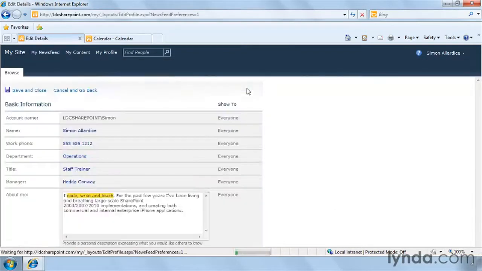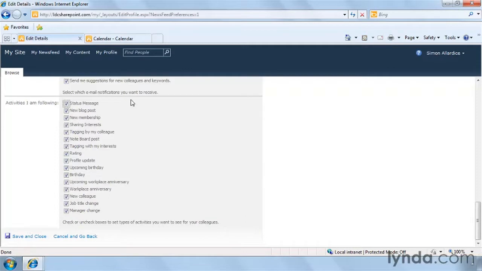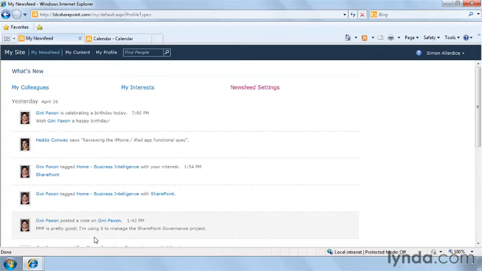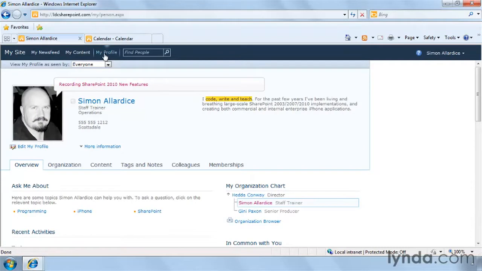This link is actually allowing me to edit my profile where I'm selecting from a bunch of checkboxes here about the activities I'm following. I'm interested in status messages and blog posts and whether my colleagues have changed their job title or their manager. And it's the settings here that will actually control what I see show up in my newsfeed. So the newsfeed is actually driven from your profile screen. And this is the thing that you're likely to edit more, because this will show up to people who are searching for you or possibly searching for some keywords in there.